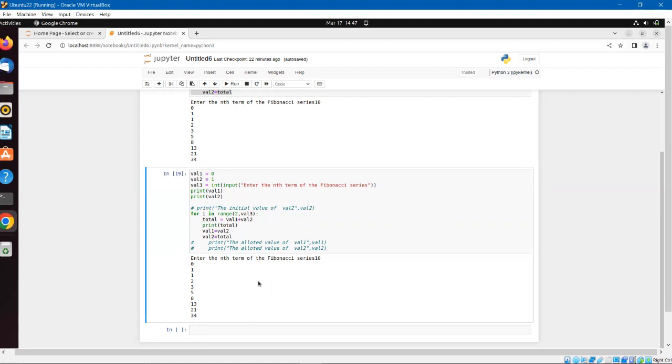Don't you think sometimes users will make a mistake? They may give a 0. They may give a negative number. We need to tackle that as well, right? How do I tackle that? Any idea? What we need to do is we can use an if-else statement.